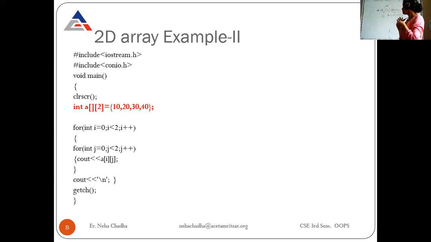You must be clear on this. You may get this type of question in your MCQs, whether you will get an error if you give an empty array size. No, you are not going to get any type of error. But if you don't define the column size here, you will get an error. It is mandatory to define your column size. You can leave the row size, but you can't leave the column size.